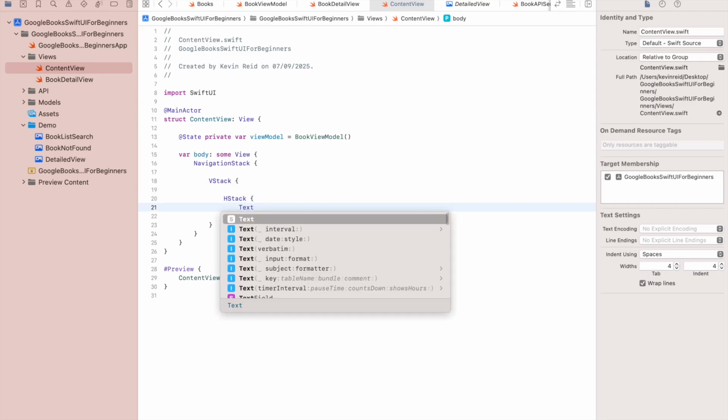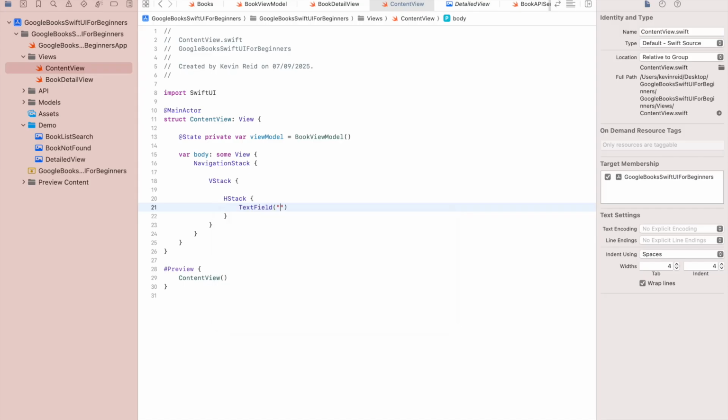we will have a text field. The purpose of the text field is to enable the user to enter the search criteria, as in the book that they're looking for. And then that search term will be stored within our view model book title that we created earlier.